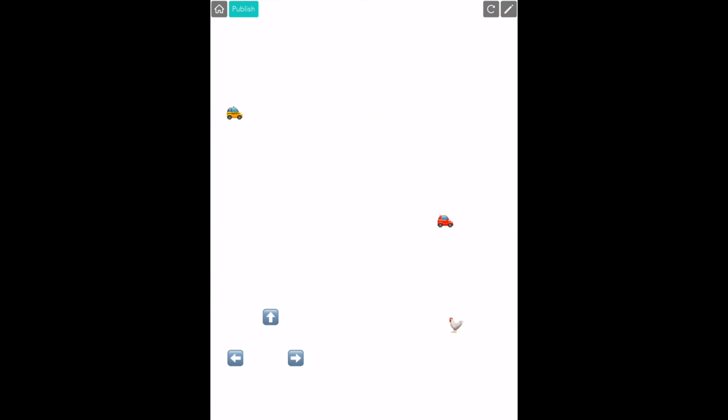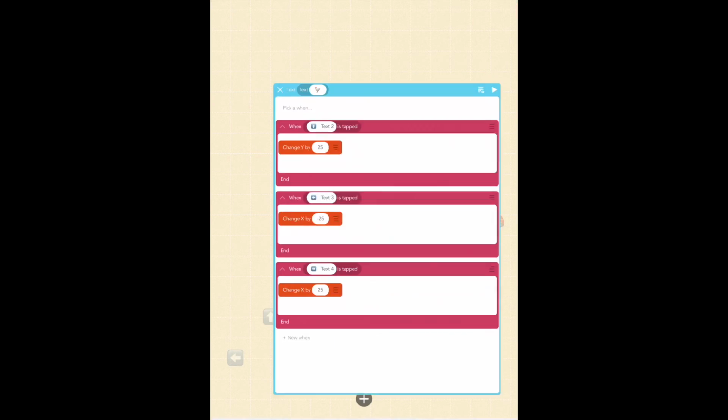Let's make this game a little bit more interesting by adding a new rule to the chicken that if the chicken hits one of the cars, it will become invisible. And this will sort of signify that the game has ended and that you will need to restart. So let's exit our play mode. And now we're going to set a new rule for the chicken. So click on the chicken and see code.